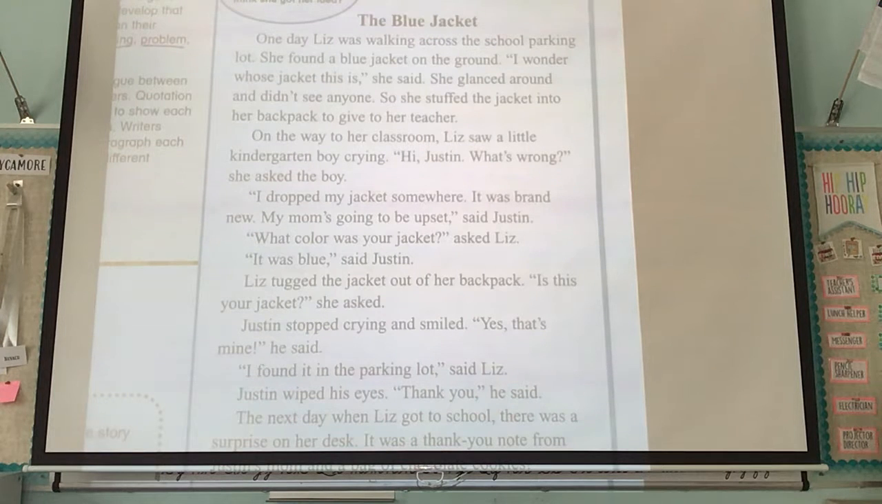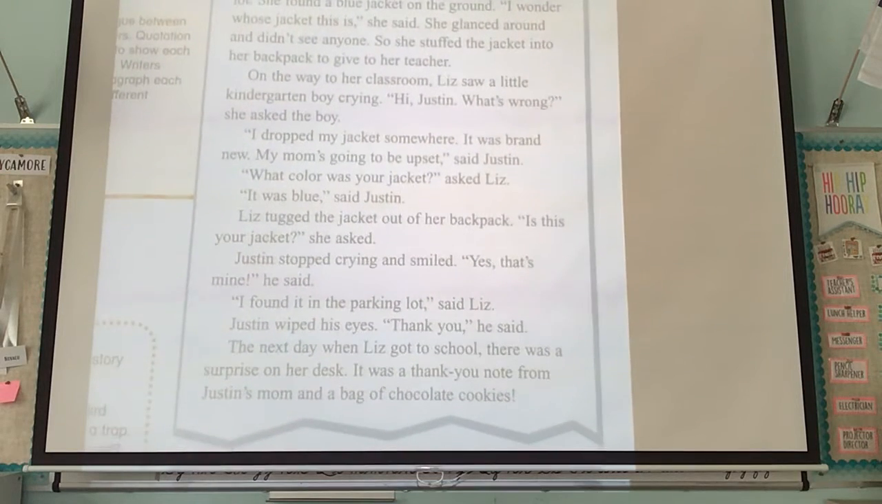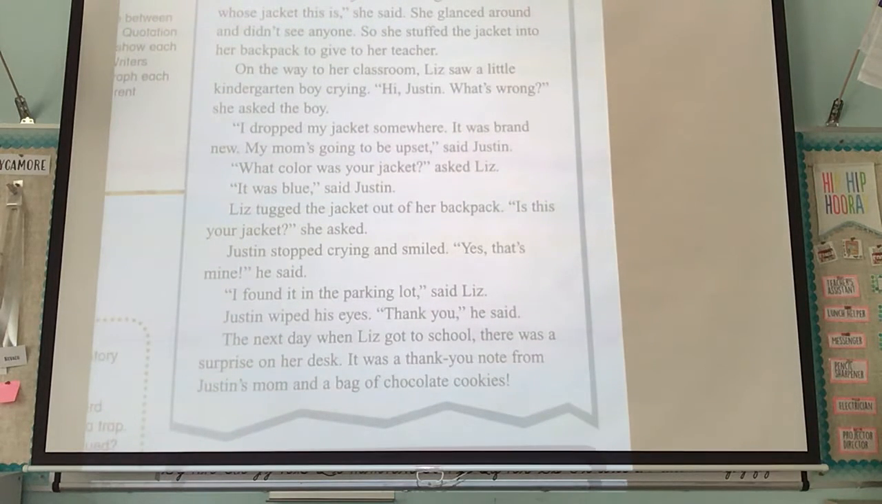Liz took the jacket out of her backpack. "Is this your jacket?" she asked. Justin stopped crying and smiled. "Yes, that's mine," he said. "I found it in the parking lot," said Liz. Justin wiped his eyes. "Thank you," he said. The next day when Liz got to school, there was a surprise on her desk. It was a thank you note from Justin's mom and a bag of chocolate cookies.